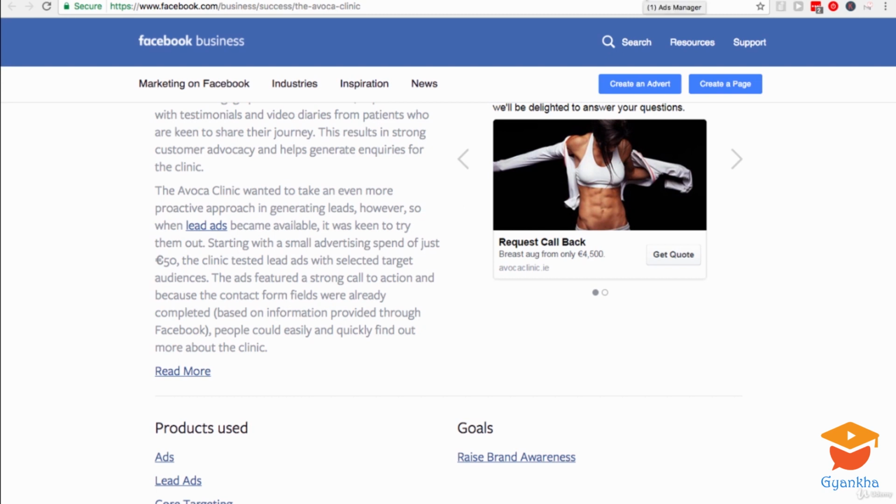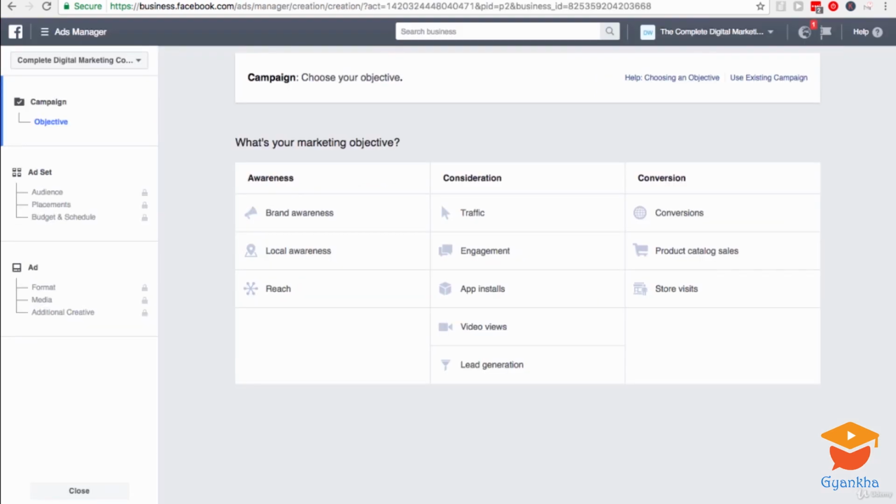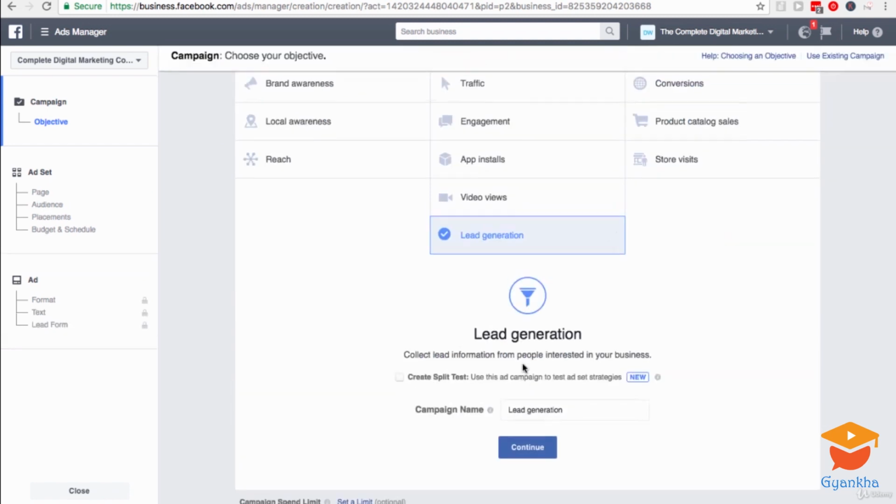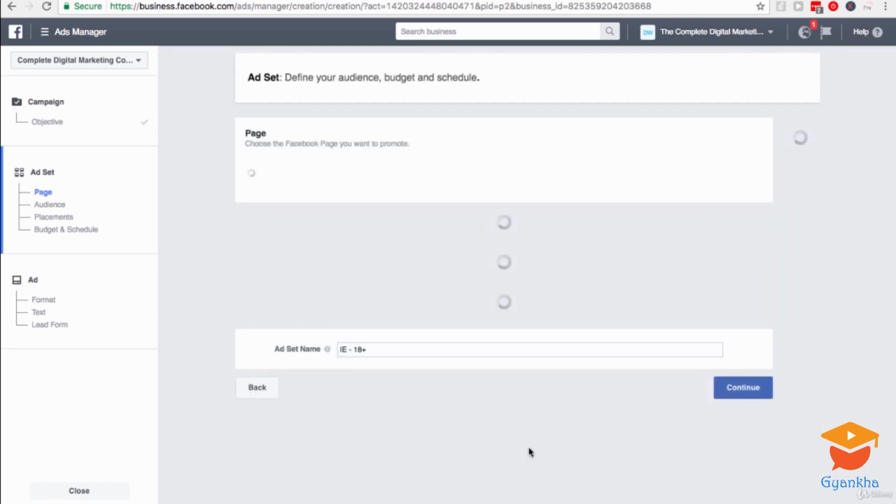So now that you understand the benefits of lead ads and some examples of how to use it in a campaign strategically, let's come into the ad manager and look at some of the things that you need to think about when you're setting this up. Now, like every campaign that you will set up on Facebook, you're working through the 3 levels: campaign, ad set, and ads. At the start, at the campaign level, all you're doing is coming down and selecting lead generation, and then you're just clicking continue.